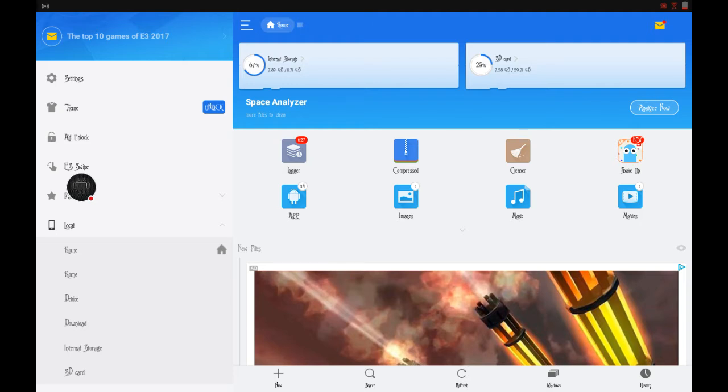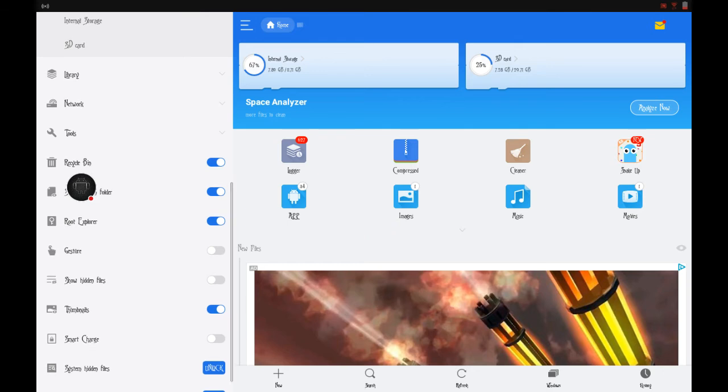To fix the problem, I'm going to show you. It's very, very easy. All you gotta do, folks, is download ES File Explorer. That's it, folks. Download it, open it up, and as soon as you open it up, go down to where it says Root Explorer. Enable that and grant the root access.